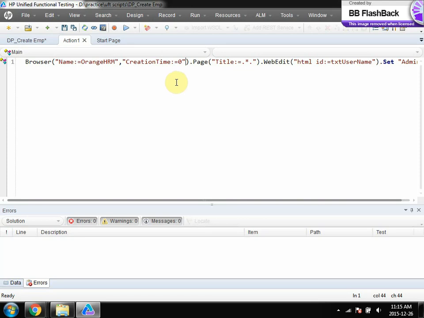Now assume that for WebEdit we are using HTML ID as well as HTML tag. Then we can say like this: HTML tag equals input. Two properties are there. In case you want, you can use more properties, no problem. But every property is separated by a comma.